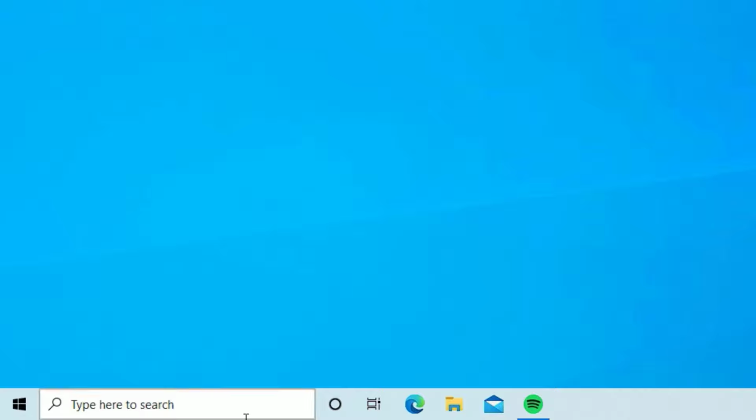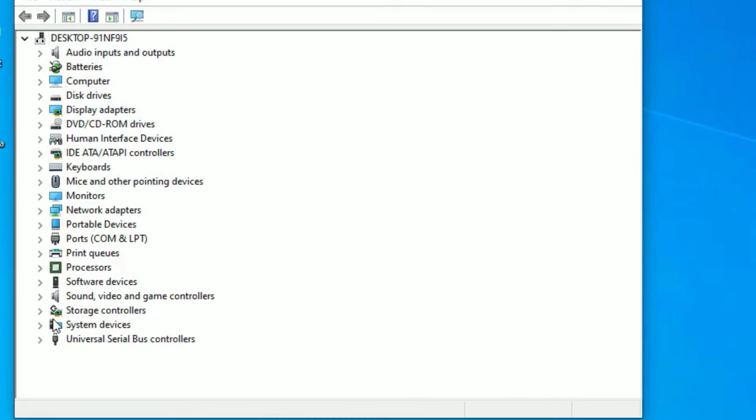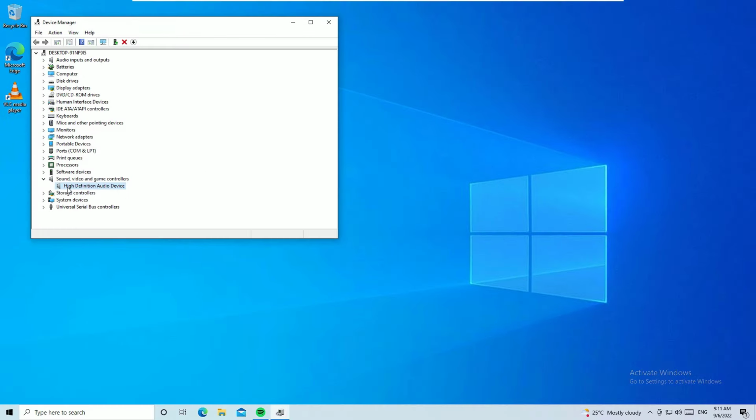Open the Windows search bar and search for Device Manager. Open that Device Manager. Let me verify which driver I'm having. Click on Sound, Video and Game Controllers. Then you will find the driver which is installed. In my case, I have installed High Definition Audio Device. Here I need to install Realtek HD Audio Manager. Okay, let me show you how we can download and install it.